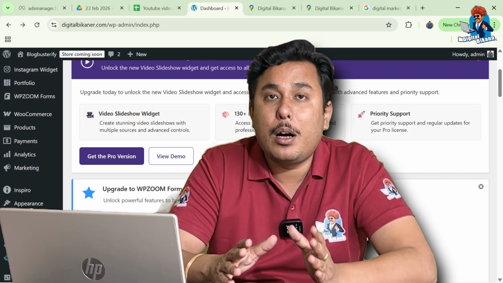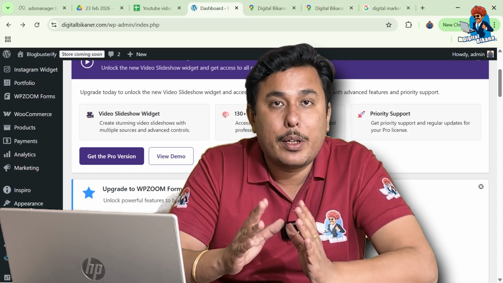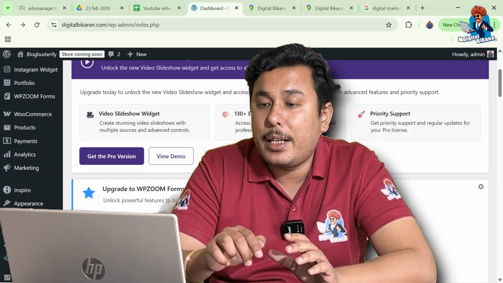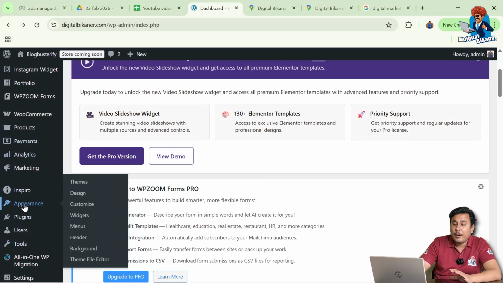I am going to tell you how to change the heading font size globally in a WordPress website. As you can see right now, we are in the WordPress admin dashboard, and in the left side toolbar we have an option of Appearance. You just need to move your cursor over Appearance and then click on Customize.